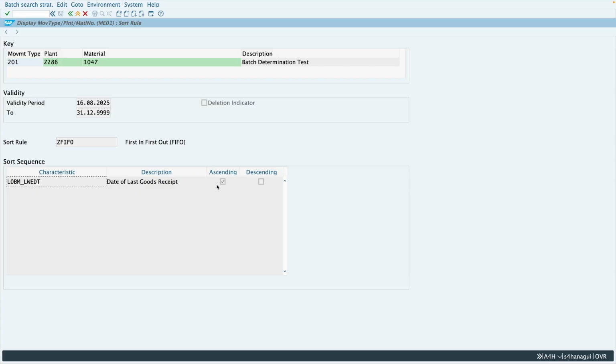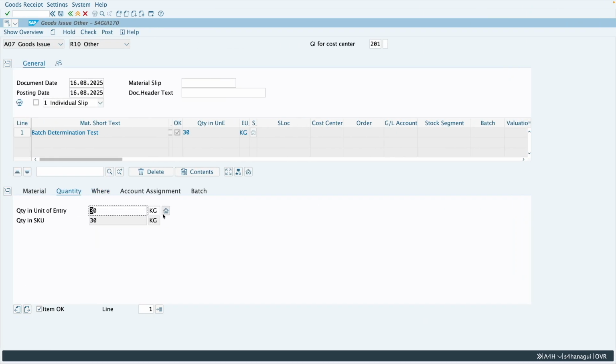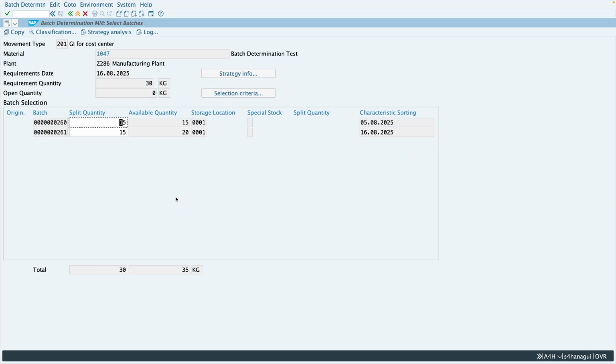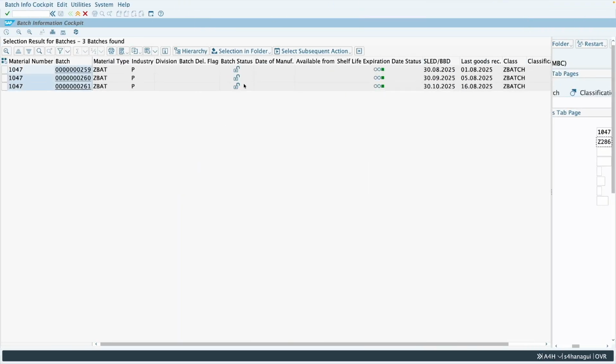Okay. So now let's again go to the MIGO screen. And if you come to the quantity tab, you can see you have an icon available here next to this quantity field. And this icon is for automatic batch determination. Now let's click on this icon. We'll click OK. And now you can see the system has automatically determined 2 batches through which 30 kgs has to be posted. Now if we go to our BMBC screen, you can see we had 3 batches. But the system has only picked 2 batches from here.